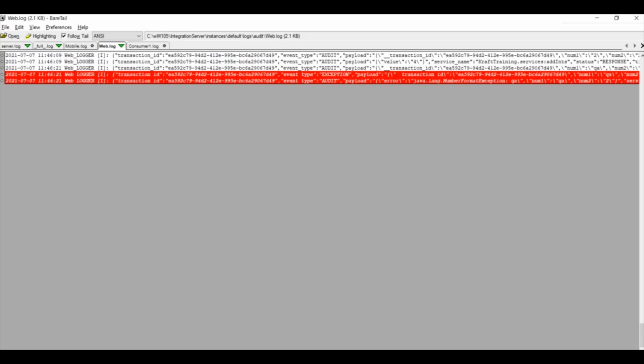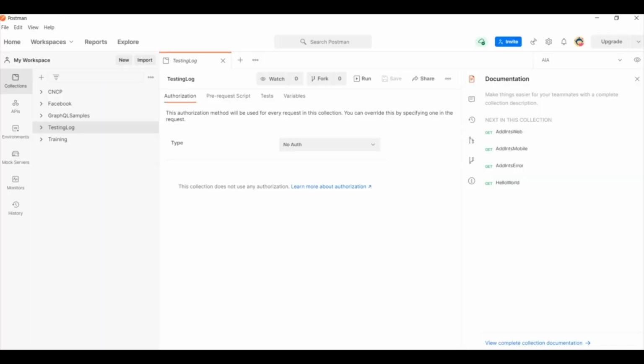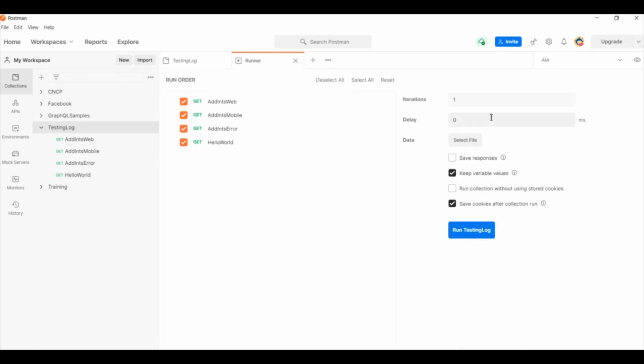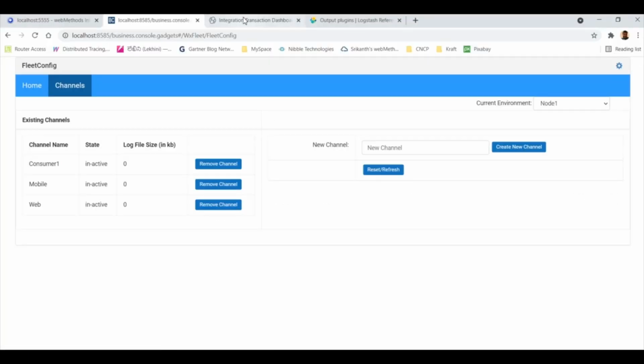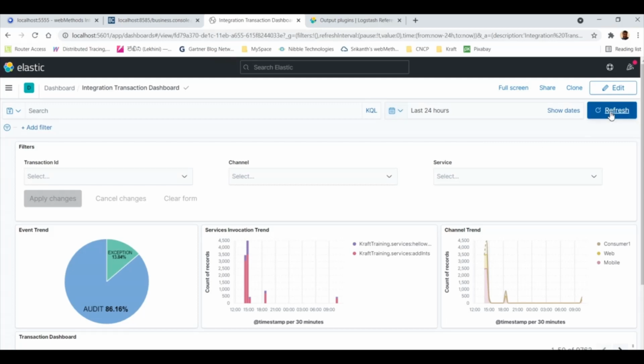Right now, I have captured them in Postman, and I'm going to run these from mobile, web and error in different ways. I'm going to run it to generate huge traffic, say run it 500 times with a delay of maybe 1 millisecond, and say run. While it runs, the way the Fleet Framework works is that it starts shipping them here, and you see the dashboard being generated slowly. These numbers will keep on changing.